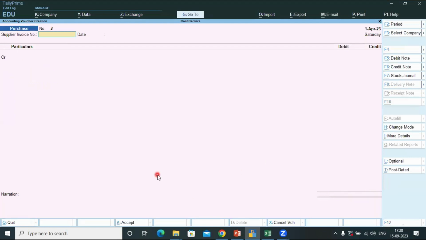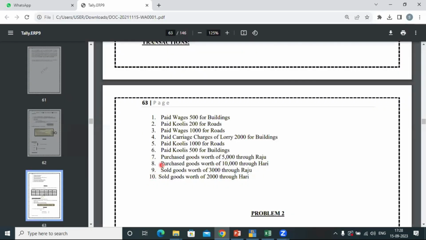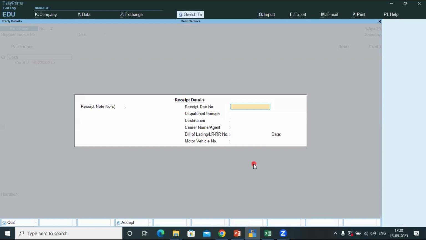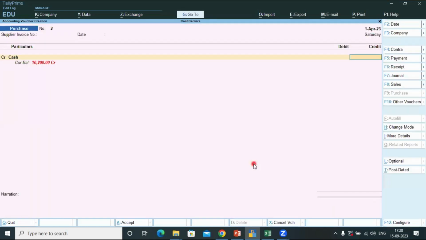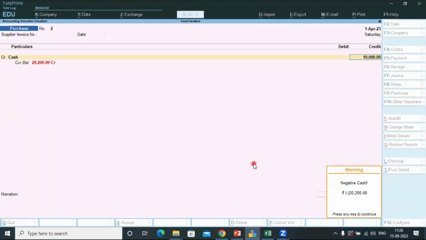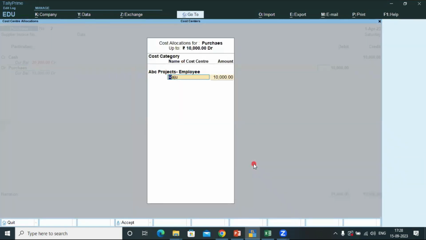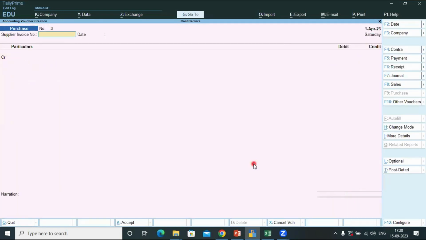Same transaction as purchase. Here, the same purchase, 10,000 through Hari. So select through cash, 10,000 to Hari. Just change the person name here. It's over. Next one is what?